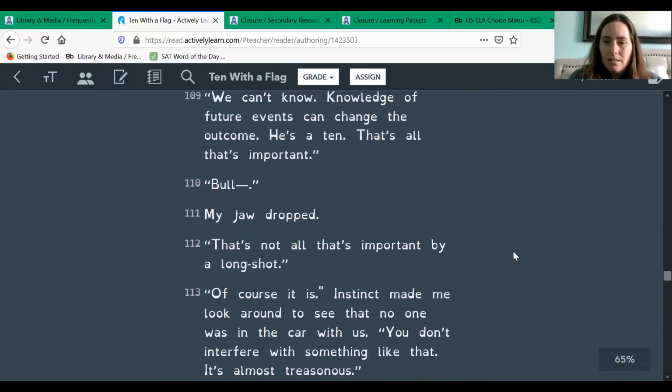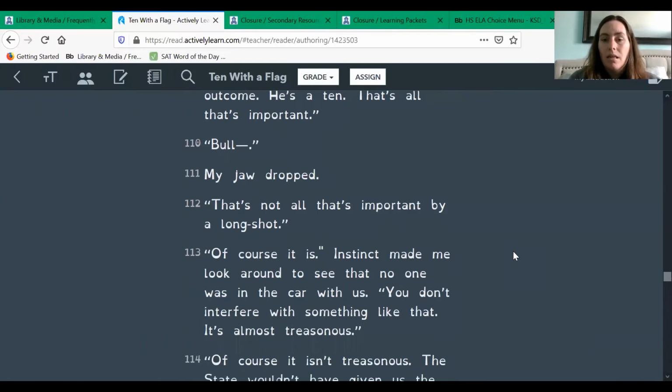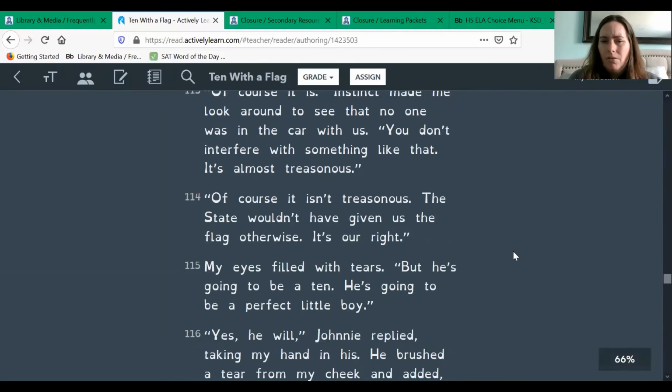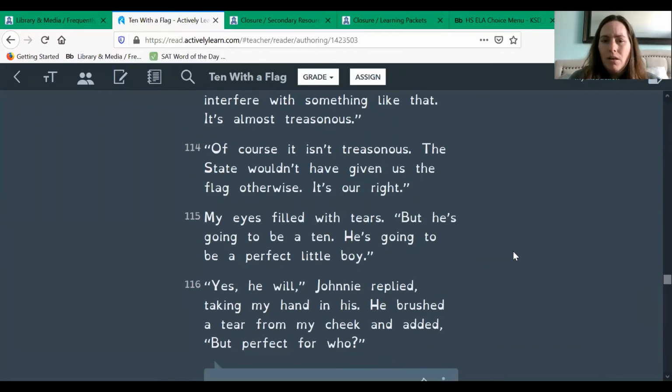Of course it is. Instinct made me look around to see that no one was in the car with us. You don't interfere with something like that. It's almost treasonous. Of course it isn't treasonous. The state wouldn't have given us the flag otherwise. It's our right. My eyes filled with tears. But he's going to be a 10. He's going to be a perfect little boy. Yes, he will, Johnny replied, taking my hand in his. He brushed a tear from my cheek and added, but perfect for who?